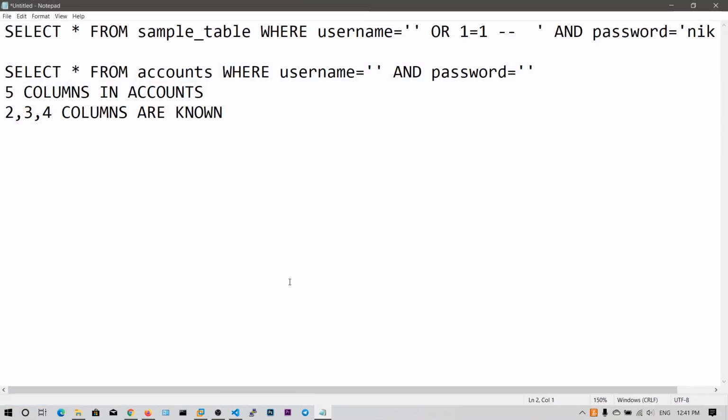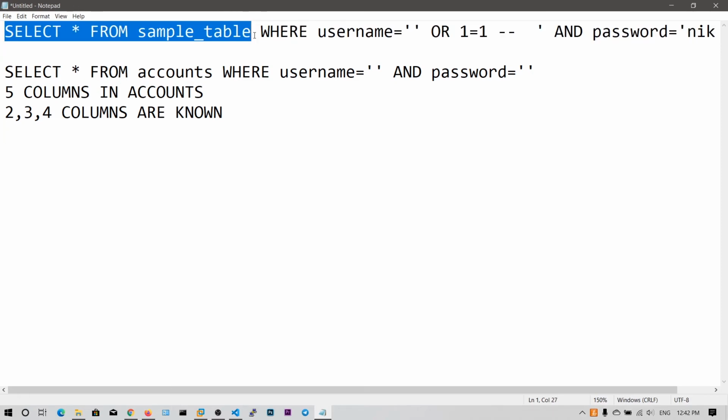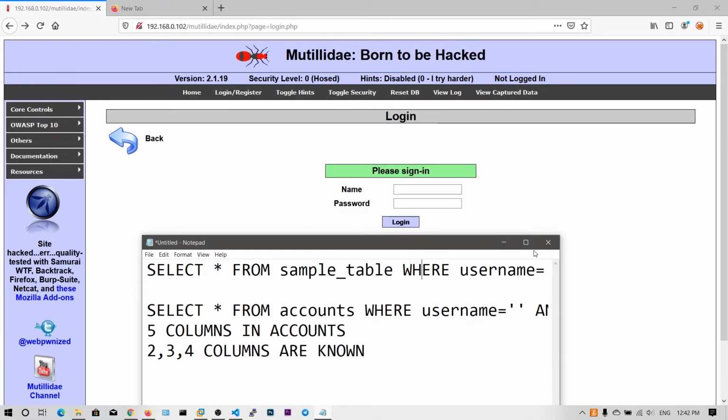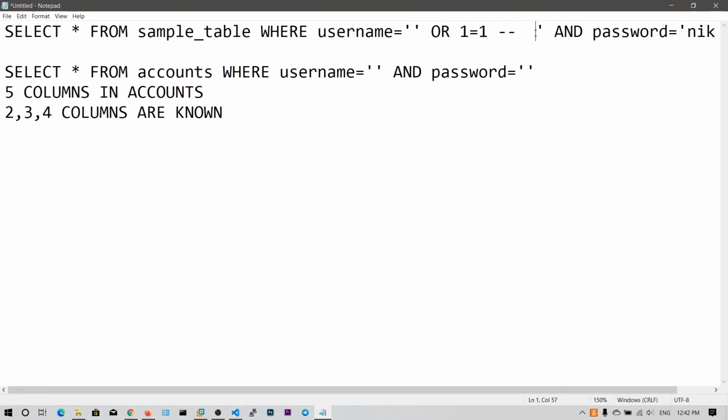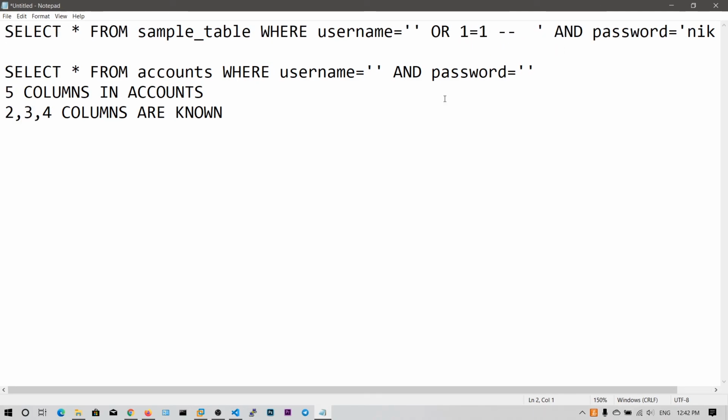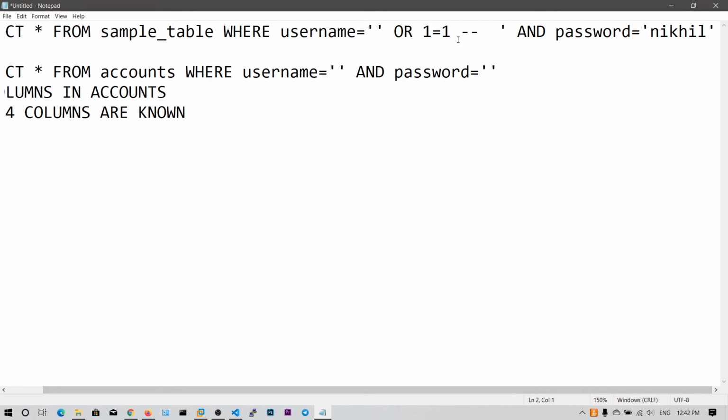Now let's reconsider our previous example, and what we're going to do is select star from sample table. Let's assume this is a sample table with the name and the password, where we have the username and the password. To bypass this authentication, we should not comment this out, because it will check for the password also. Okay, we can also put the comment. Let me try that one also.